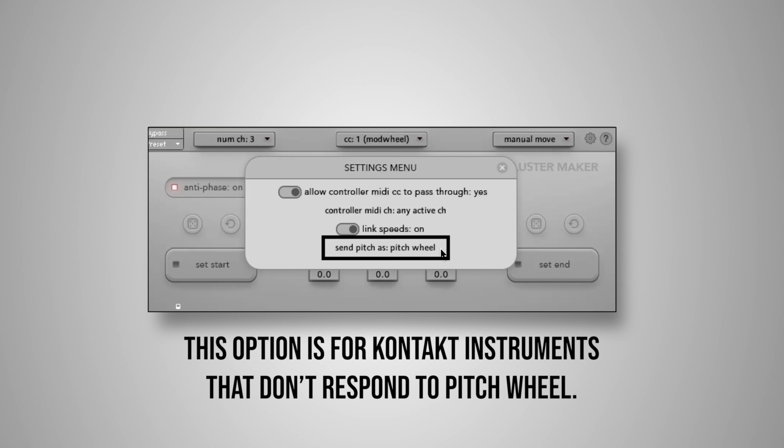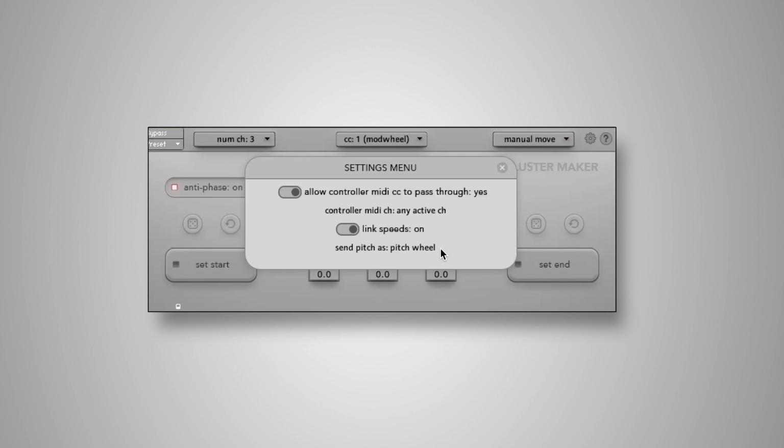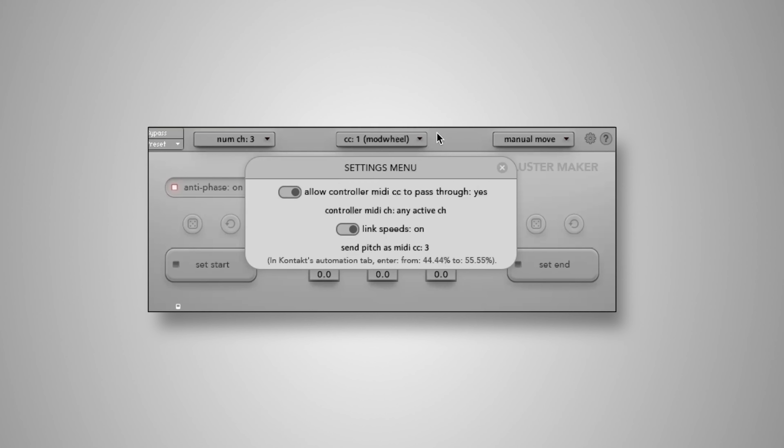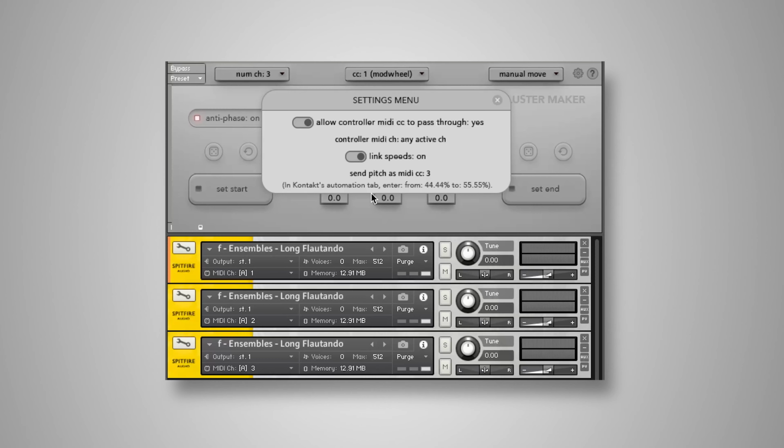This last menu option is the workaround I mentioned earlier for Kontakt libraries like Spitfire and Cinematic Studio Series, which won't respond to pitch wheel. Instead of sending pitch wheel, we'll pick a MIDI CC that's not in use. I'll pick CC3. We'll come back to this little message here in a moment. Next, we'll assign each of these tuning knobs to CC3.